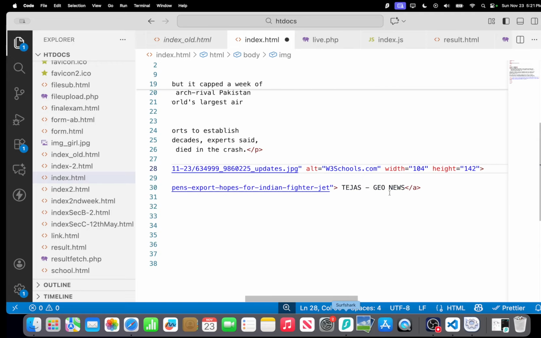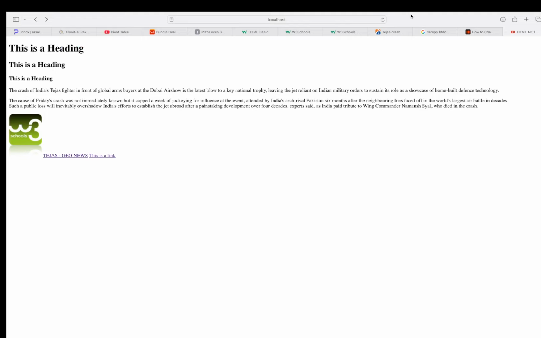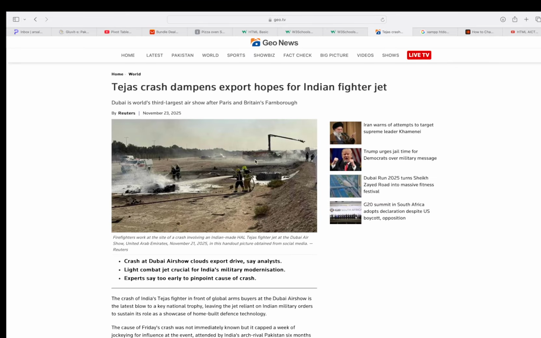And here, this is the width. I have given a width of 104 and height of 142. I will come back to that later on. I click on this and go back to the HTML page. And this time, you can see that the image is here. But that image is cramped because the original image is very big, so it's not being shown properly.